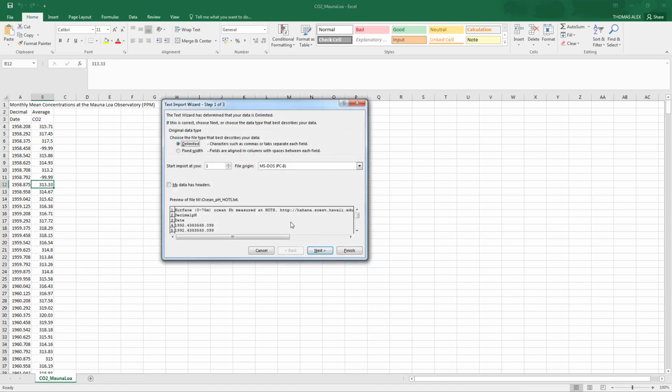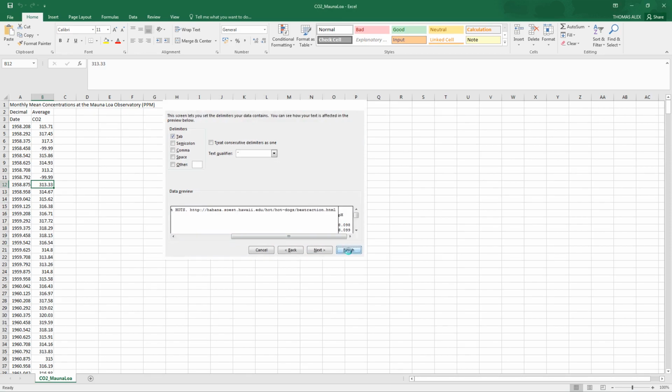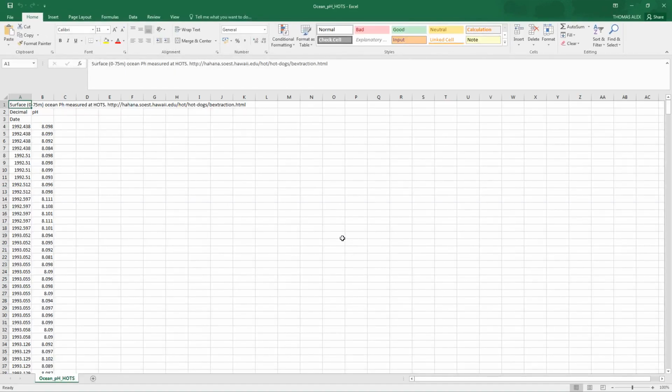select that, and again it's tab delimited, and you can see it split it into columns based on where there are tabs in the text file. Hit finish, and that's opened up another file. Okay, so what we need to do now is copy one version of those data into the other file so we can have both sets of data in one Excel spreadsheet.